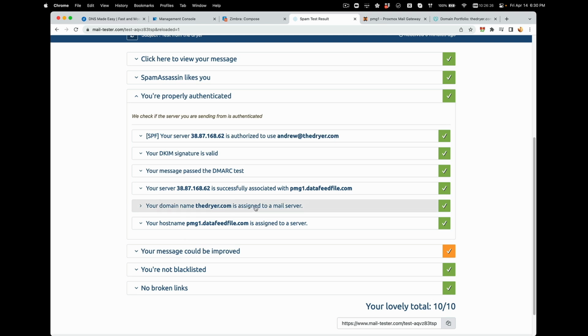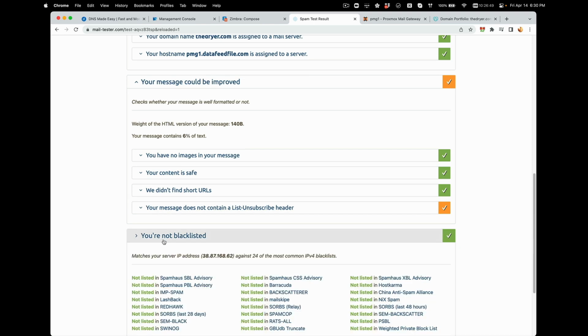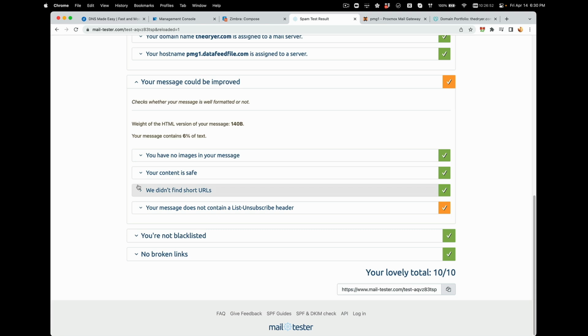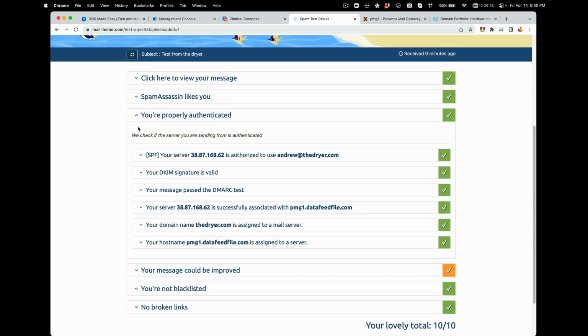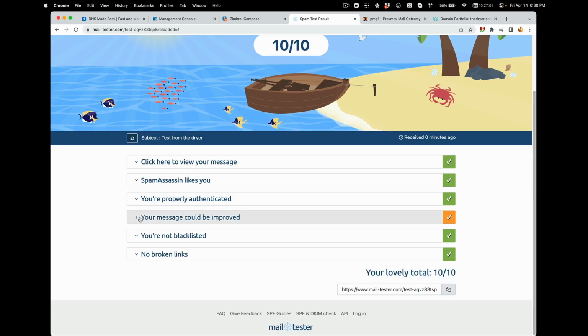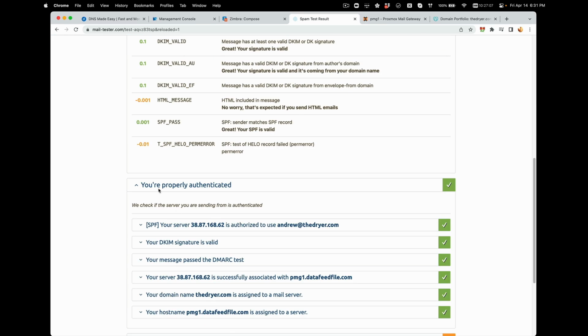The domain, thedryer, is assigned to a mail server. Again, that's the same thing. It's just to have an MX record from thedryer to that IP address. And the PMG to a mail server, again, same thing as here, just an A record to be able to have this host point to this particular domain. All right, next is the HTML content itself and whether you're blacklisted, etc., which is self-explanatory. Okay, so that is about it. So these two right here are probably the most important two tabs, SpamAssassin and whether you're properly authenticated.